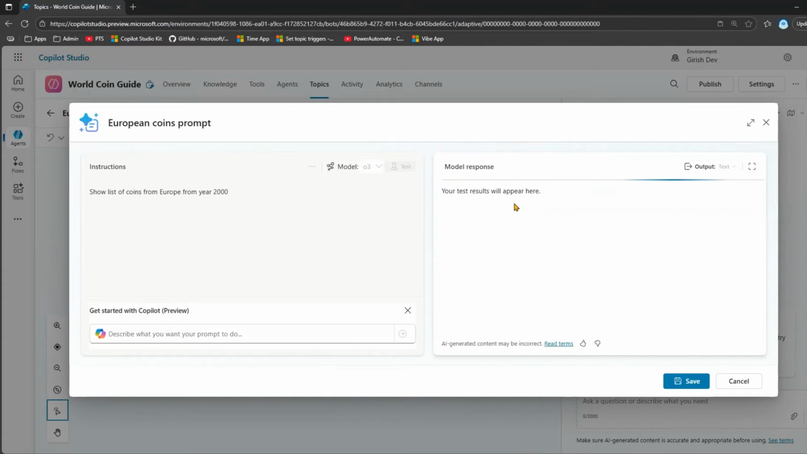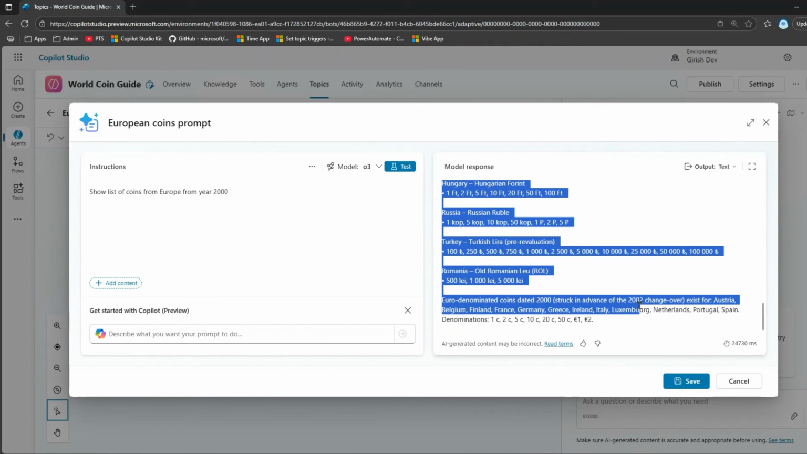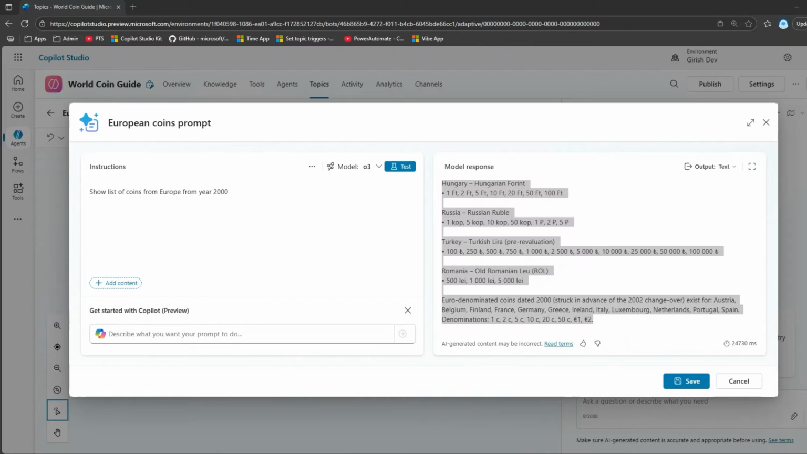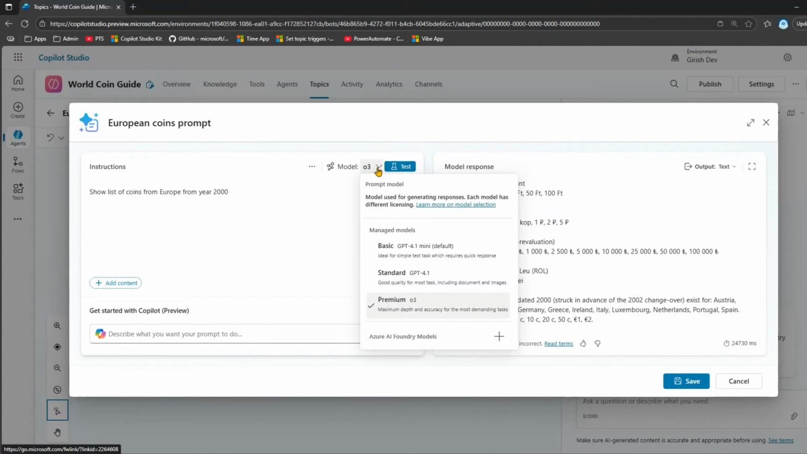And as you see, it has taken a long time. So depending on which model you use, it will give you a different response. Now, O3 has given us a nice summarized information. So let me paste this information over here. So this one is from O3.